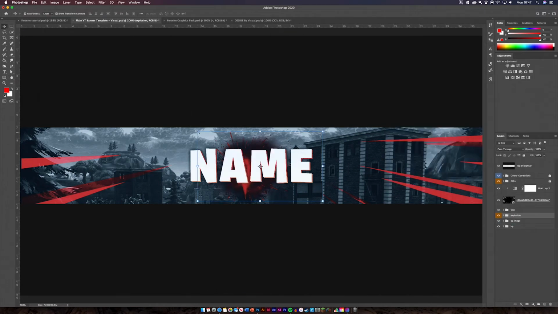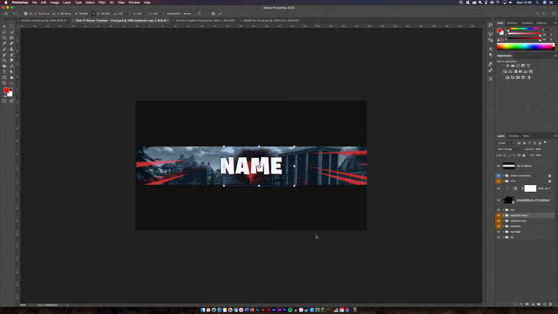Now as you can see we've got quite a nice effect going on there. Quite a nice explosion behind the text. We can move it just so it looks quite nice there. And then what we're going to need to do is get the explosion layer again and Command J this twice. So now we've got two or three even. Zoom out, not so much.